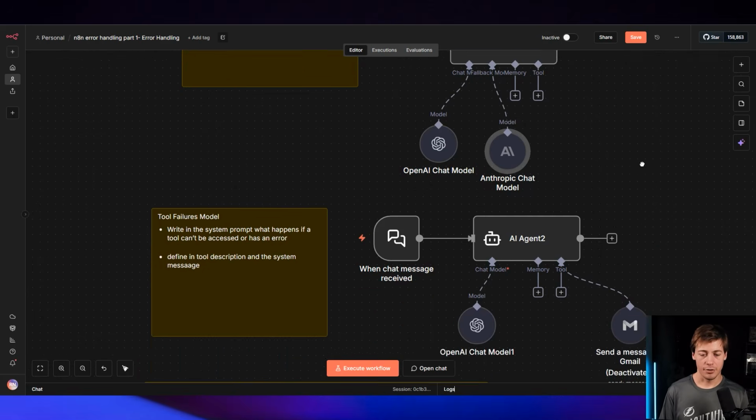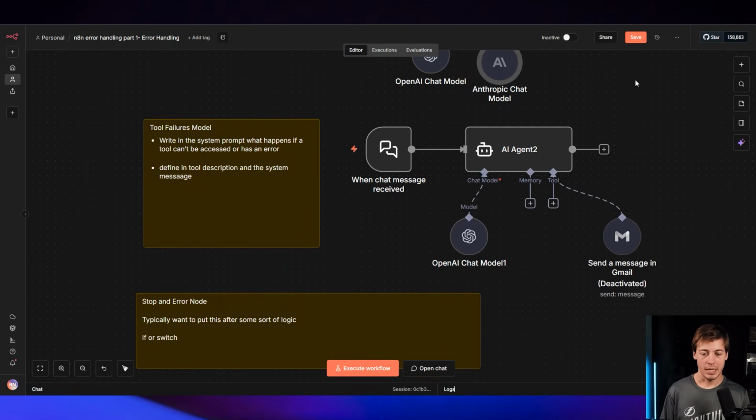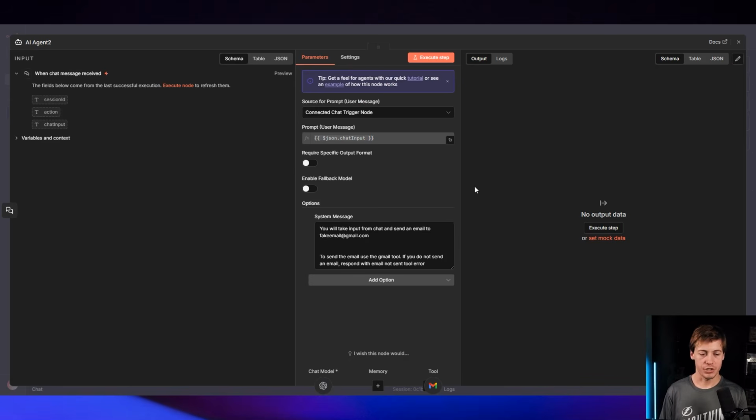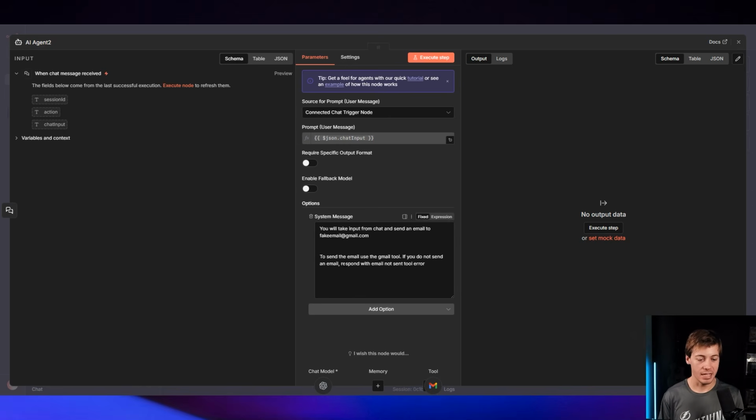Super easy. Another source of failure that people have is sometimes a tool that's attached to an AI agent doesn't work. Imagine it's like some sort of API. So what I would recommend that you do in this instance is within your system prompt, write explicitly what should happen if a tool fails. On this one, this is a terrible prompt, but obviously this is just a tutorial. This isn't going into production. I say, if you do not send an email, respond with email not sent tool error. So you would want to specify it over here.